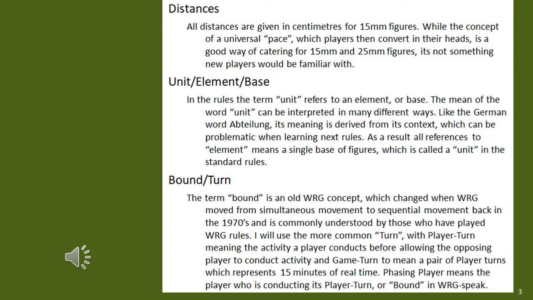This video series is not designed for experienced players, thus the primary audience are those not familiar with the rules, particularly DBA. As a result, some of the nomenclature used in this video will not be commonly used in the standard rules, but would be more understandable to someone from outside of the tent. The main changes are that I'll be using centimetres, assuming you're using 15mm figures, instead of the word paces. I'll be using the word element instead of the word unit, and I'll be using the word turn instead of the word bound, specifically for player turn, and of course this will also include a game turn.